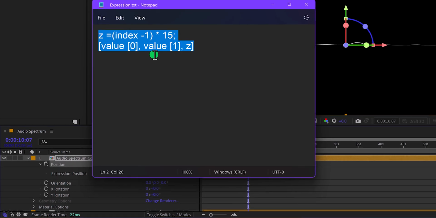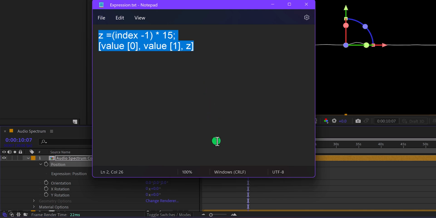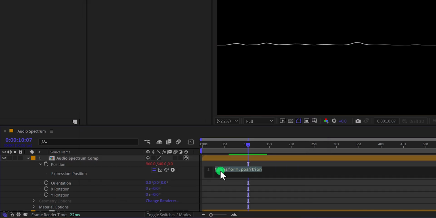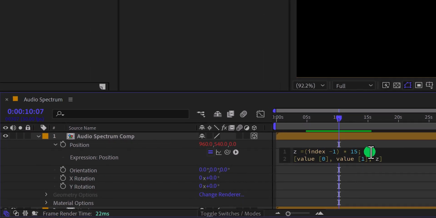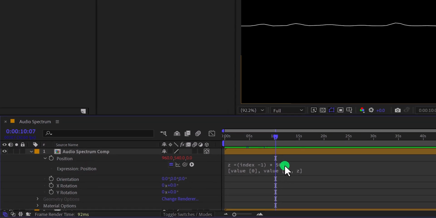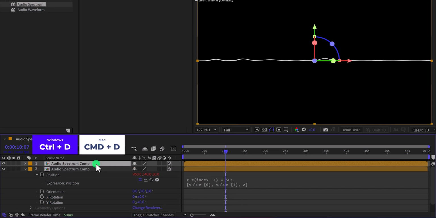By the way, you can download it from the link in the description. Just copy and paste it into this expression area. Now, this value describes the distance between each new duplicate of the layer. Right now 15 means the new layer will be placed 15 pixels away on the Z-axis. I'm keeping a value of 50, to place it further away. Of course, you can use any value you want. Now select this layer, and make a duplicate of it.